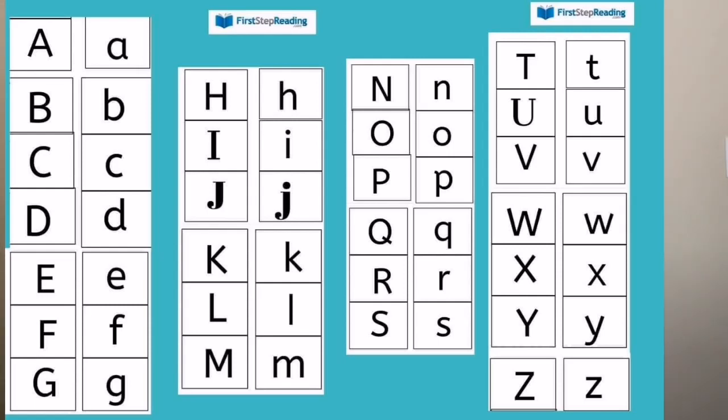Now we're going to do our language arts. We're going to start with singing the alphabet. The alphabet is the names of the letters.